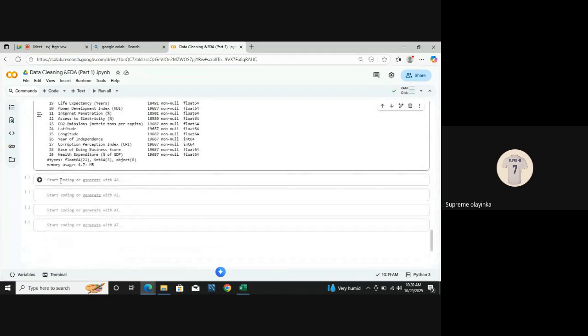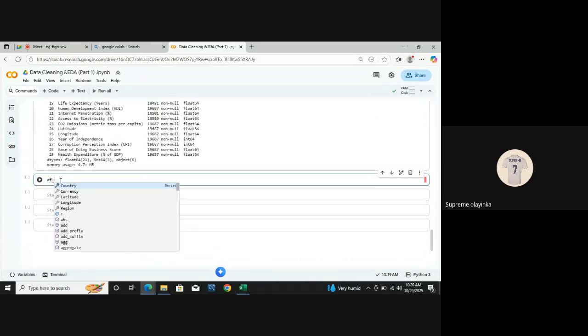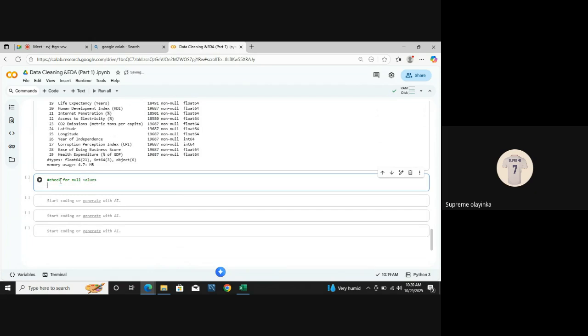So how do you go about this? You write df dot. Okay, before that, let's check for null values. That is the empty space there. To check for null values, you write something like df dot isnull.